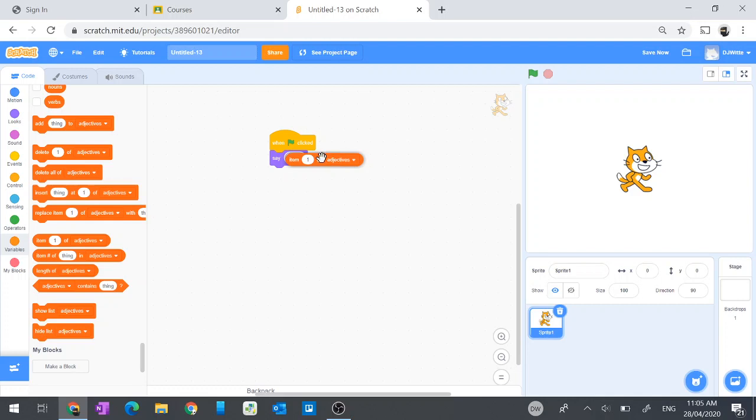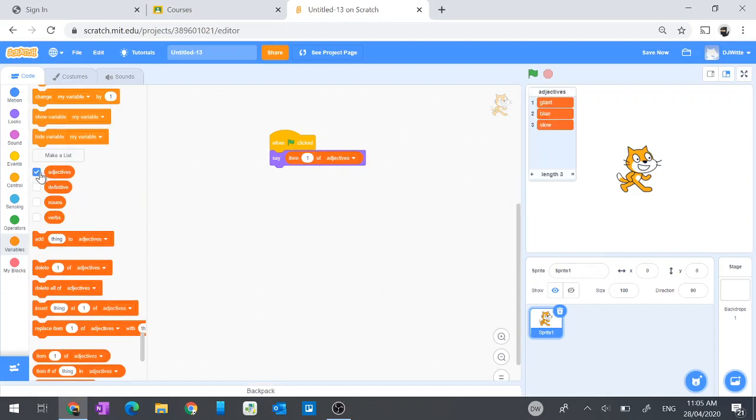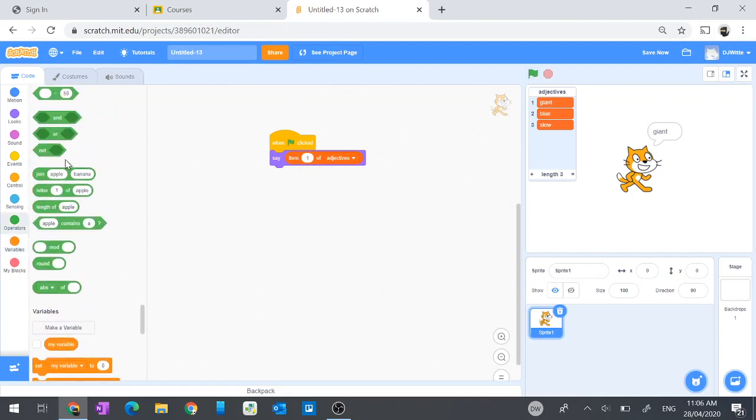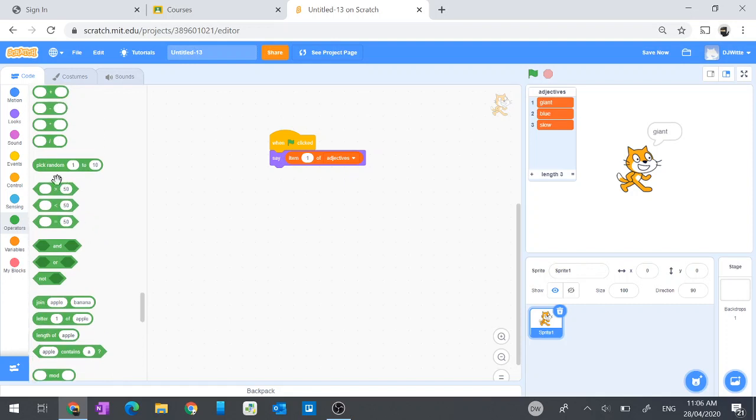So if we say item 1 of adjectives, now if we look at our adjectives list, we've got these 3. Okay, so if we say item 1, it will say giant. But I don't want to just say giant. I want it to say one of them at random. So if I go to the green operators, I can pick random 1, 2, 3, because we've got 3 items here. Press 3. Blue, slow, blue. It's working. It is random, but it is working.